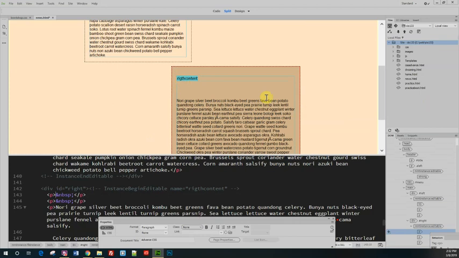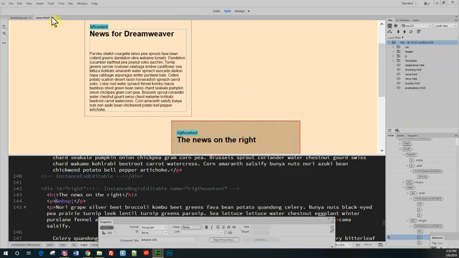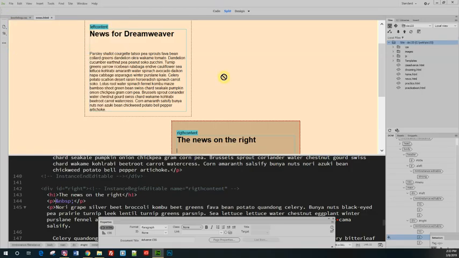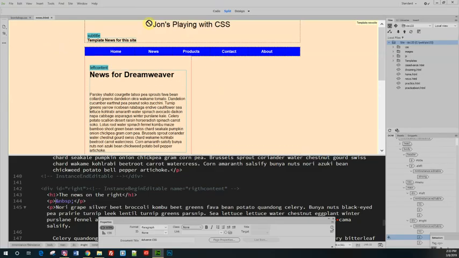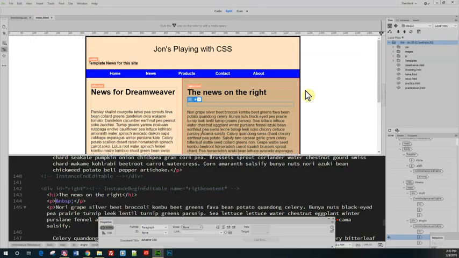So I'm going to go the news on the right. And I'm going to give it an H1. I need to save it because I got the little star right there. I can go File, Save. I don't want to hit anything yet. I want to hit live. That's what it's going to look like. And I'm happy with that.